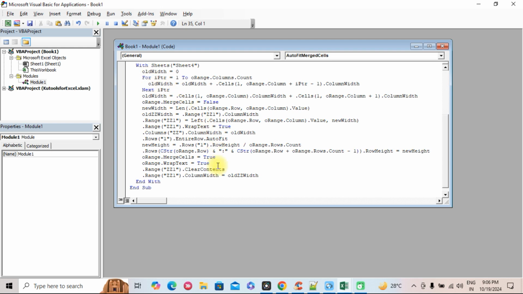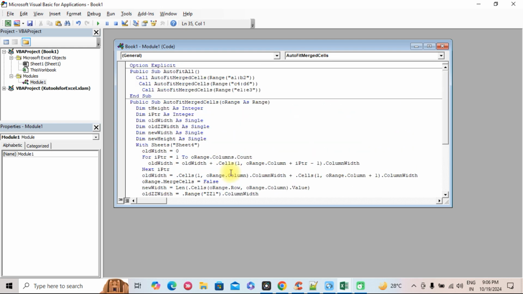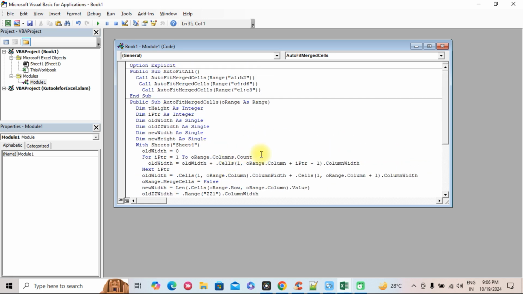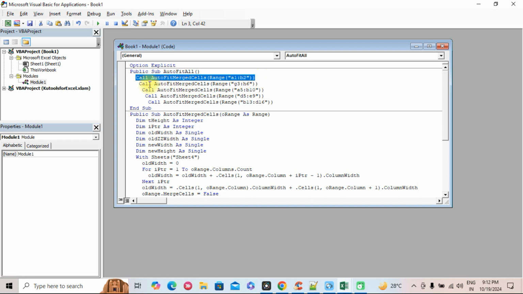Step 3 now. Copy and paste this VBA code into the module window. This code automatically adjusts the row height of merged cells based on their content. It handles specific ranges such as A1:B2, C4:D6, and E1:E3. You can customize these ranges as needed.